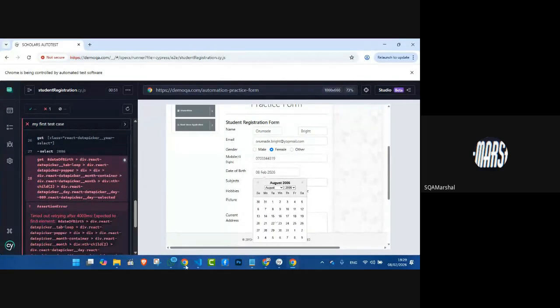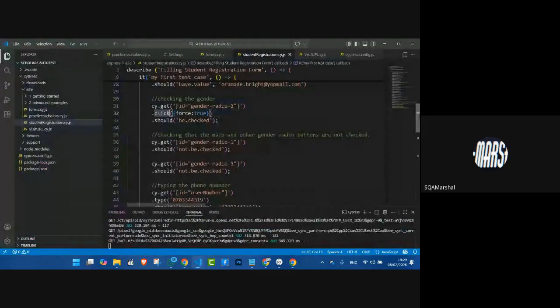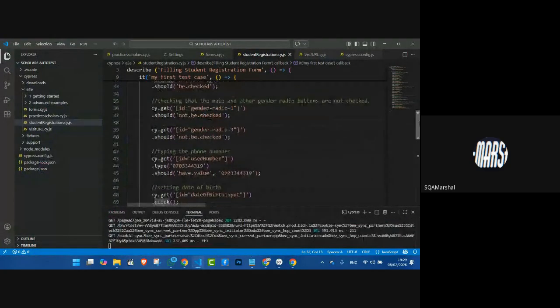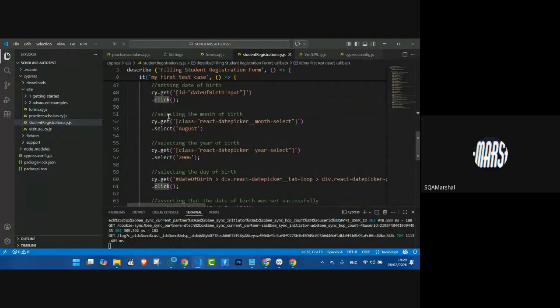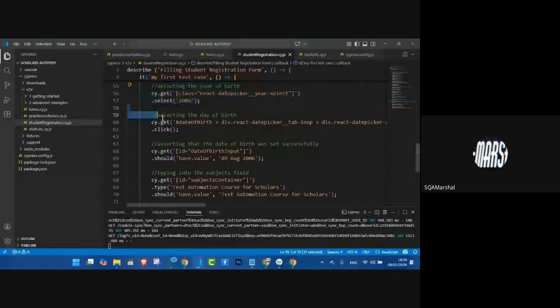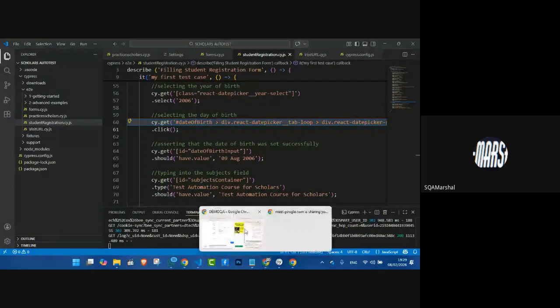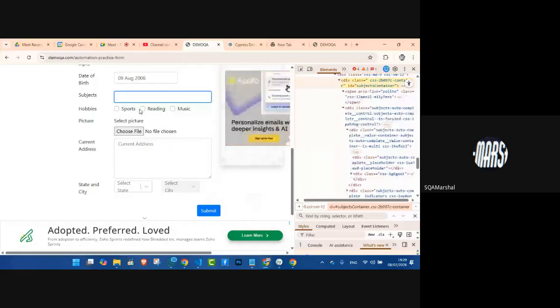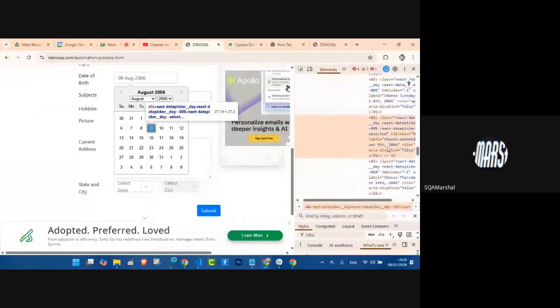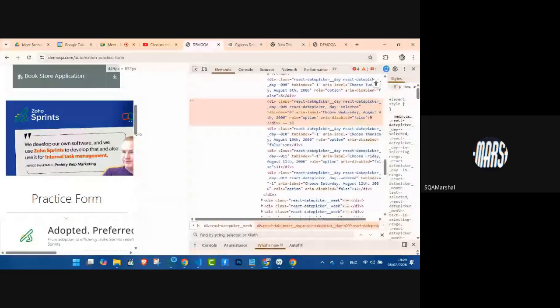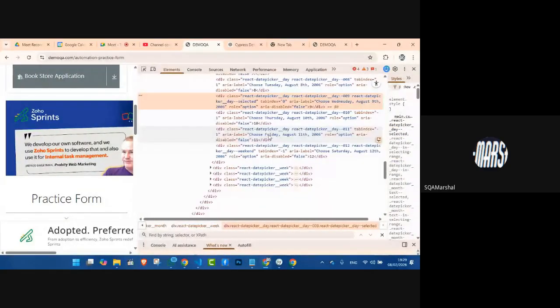So that wasn't found. So we are going to find out why. Now we have selected the month, we have selected the year. So this is what wasn't found. We need to change the locator again. This locator is what we need to change. So let's go back. What wasn't found? Day of birth. This is the guy that wasn't found. So go back to inspect. Let's see again how we can find it uniquely.